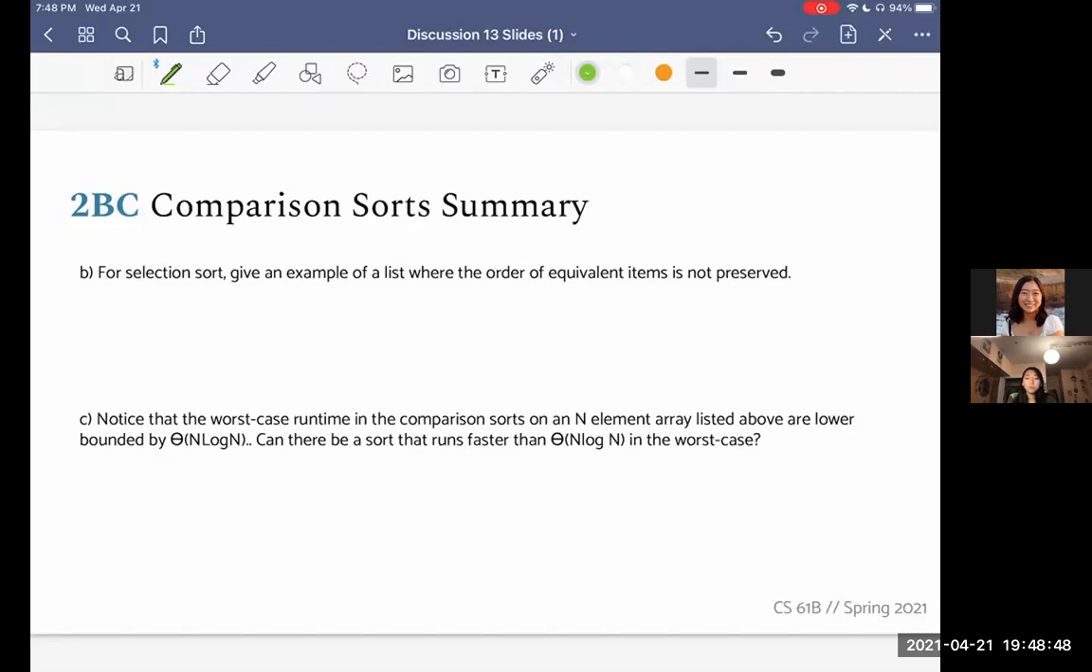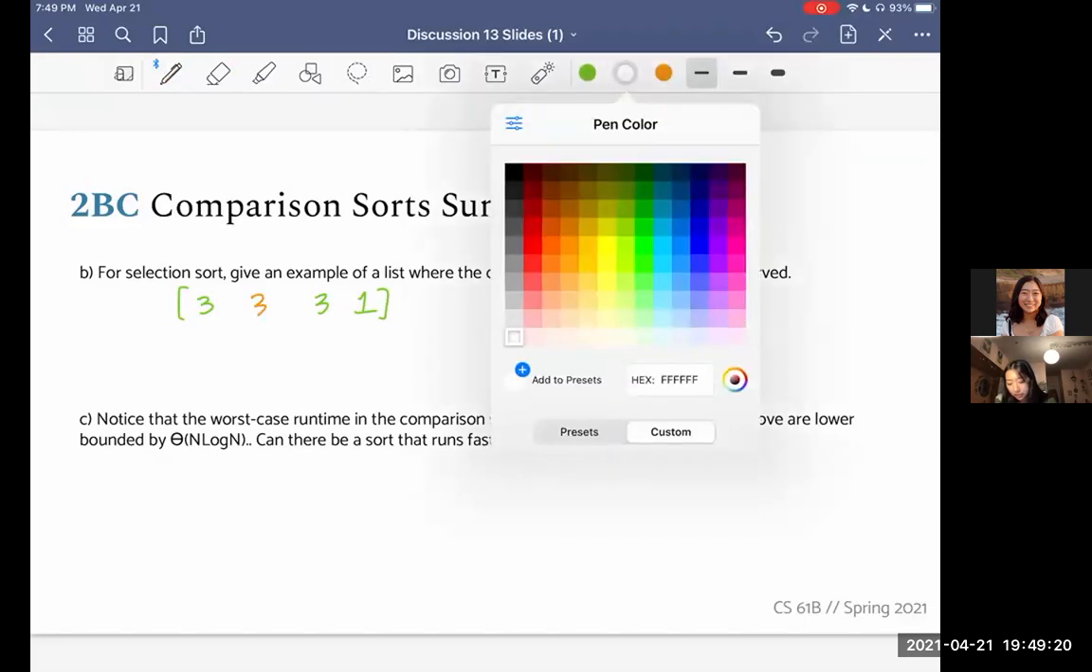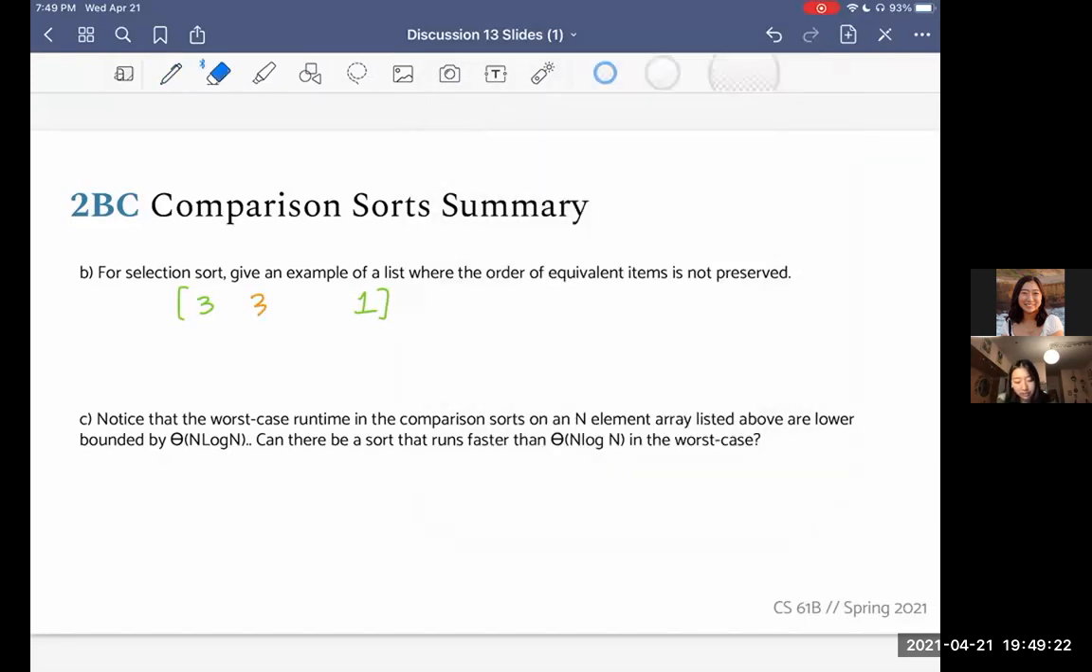And again, we know that the way selection sort works is by looking through the whole array, finding the smallest thing, and then swapping it to its correct place. So knowing that a swap is going to occur, why don't we use this to come up with our example? Let's say, for example, we had some item here and we'll call it 3, and then we had another 3, and then we had a 1. And to distinguish, we can maybe make this the orange 3 and this the blue 3, so you can tell the difference.